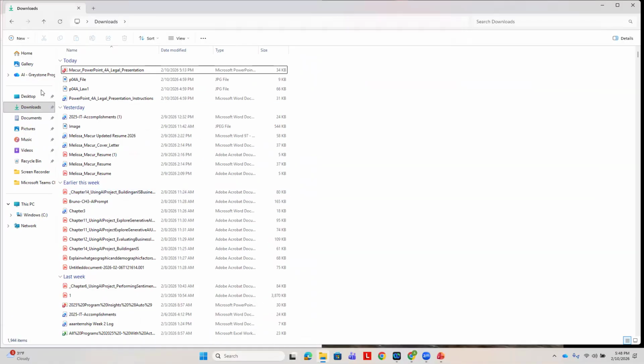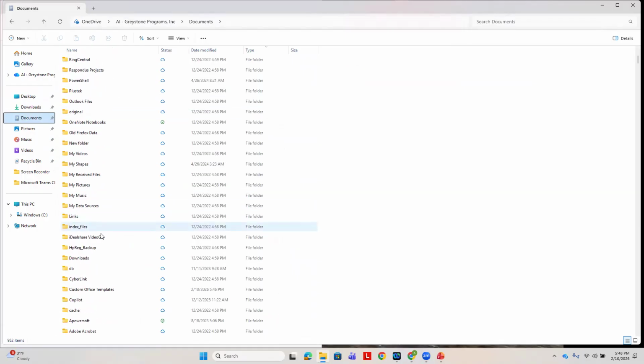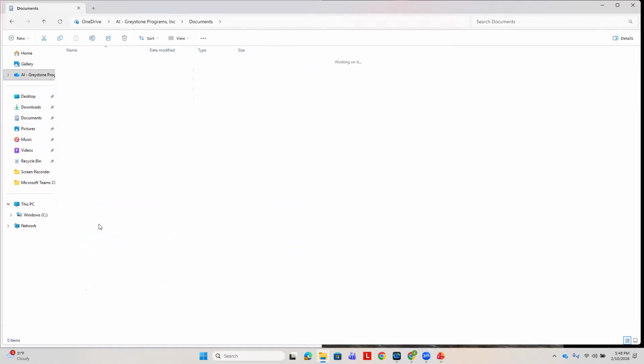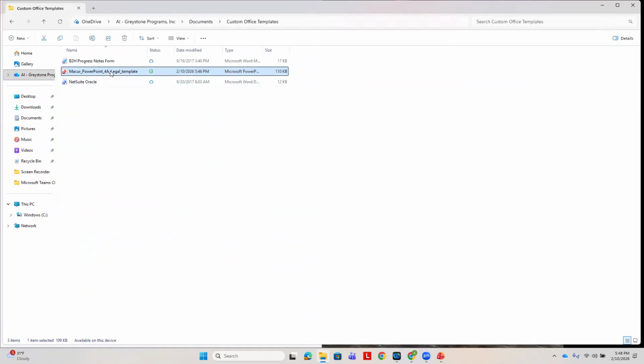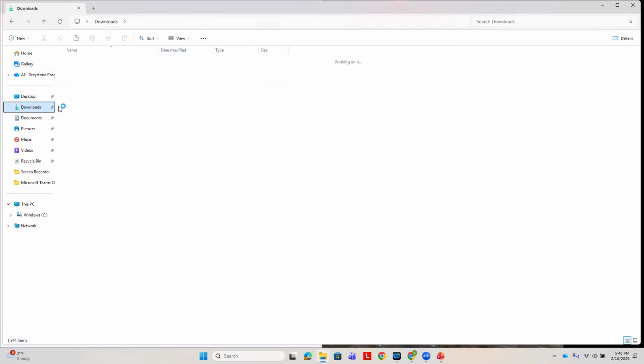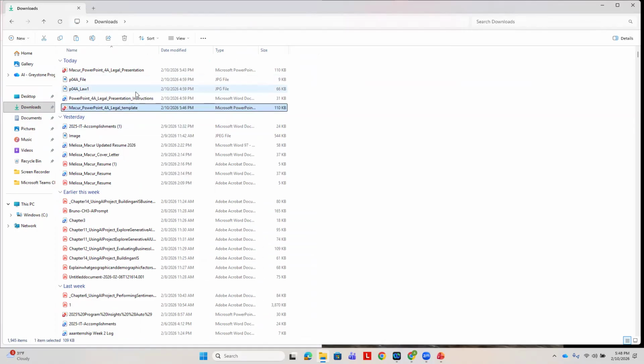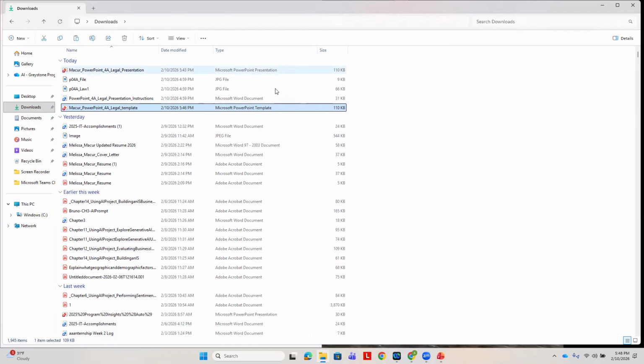File Explorer, the Documents. I'm going to look for Custom Office Templates. Here's our file that we just created. I'm just going to copy it and put it back in my Downloads and paste it. Now I have the two different files. One is bigger. You see presentation and template.